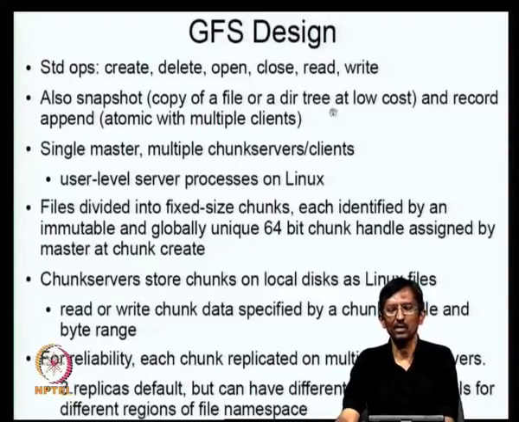As I mentioned already, they have some specific design components for handling appends, and it has to be atomic in spite of multiple clients. Okay. This is one other critical thing that they provide. So, again one critical part of the GFS design is it is a single master, okay, and multiple chunk servers and clients. There are any number of clients, there are multiple chunk servers, but there is only a single master.